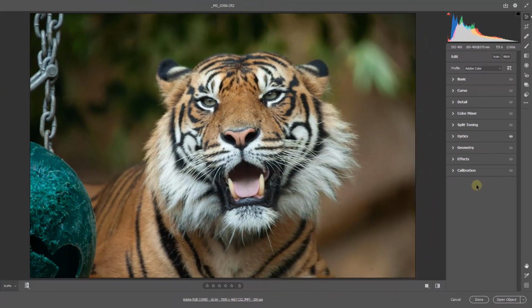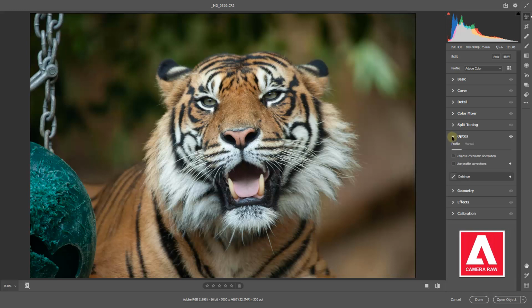Beginning in Adobe Camera Raw, I'm going to go straight to my optics. I'm going to tick the box to remove chromatic aberration. I've had a look at the image and there doesn't seem to be a great deal of it, but just in case I've missed any, it doesn't hurt to tick the box anyway. We can use the profile corrections, but here it doesn't make a great deal of difference, and I think I prefer it with it unticked.